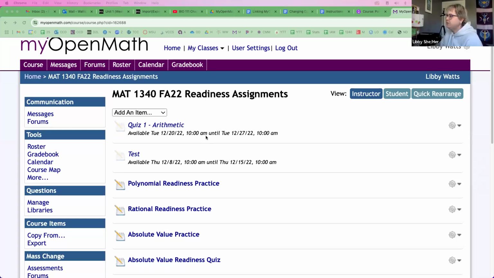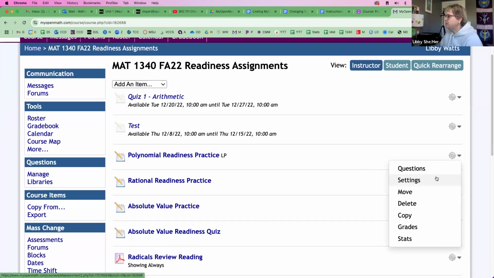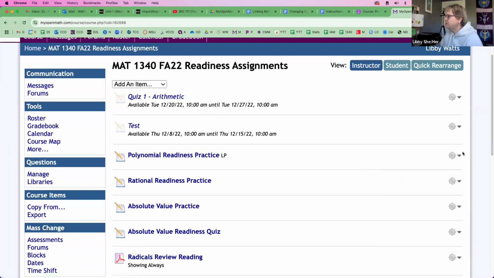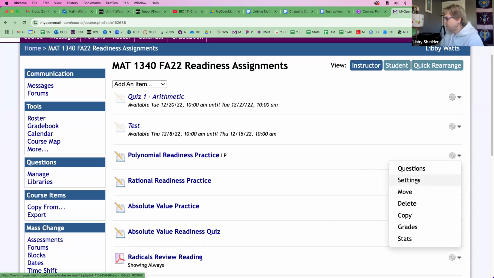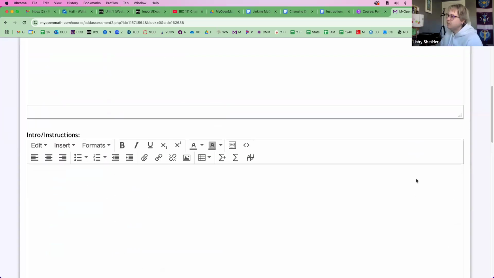So suppose I just wanted to change the due date on one assignment. If you go to the assignment, the gear box to the right of it has a little drop down menu, and then from there you want to go to settings to adjust any settings, not just due dates.